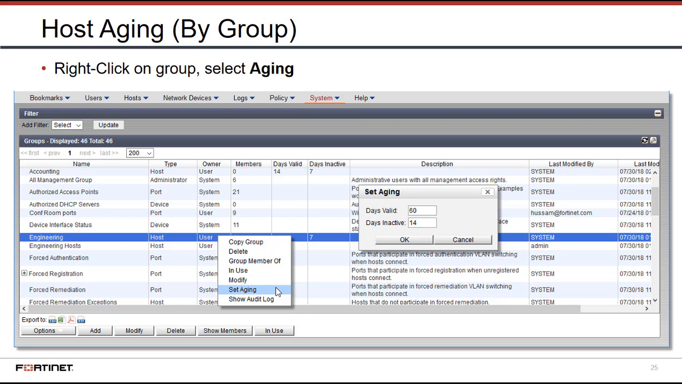What takes precedence? And the answer is the more granular the setting, the higher the precedence. So if I have a global setting and then I set something at a group level and you're a member of that group, the aging values set for the group apply to the members and override the global setting. And if you set aging on a user or host level, that will override any group aging settings and any global aging settings. So the more granular the setting, the higher the setting priority is.